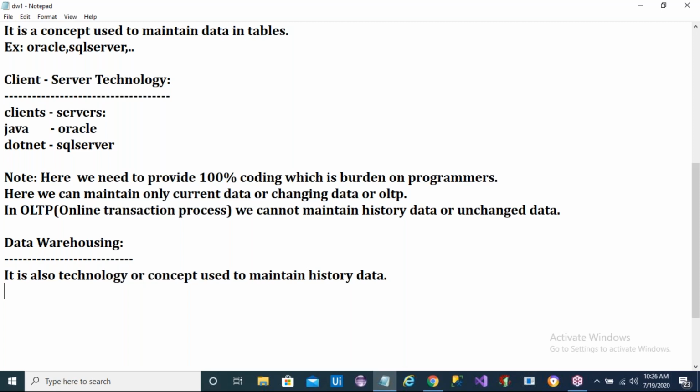In this data warehousing, it consists of two parts. One is called the ETL process. The second one is called reporting. ETL full form is extract, transform, and load.